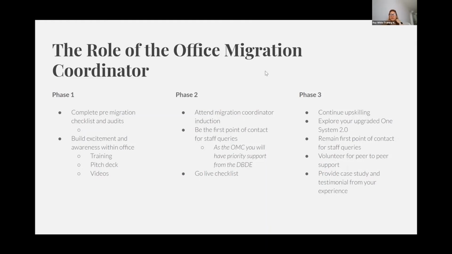Okay, the role of the office migration coordinator is probably the biggest out of everybody in your team. So in phase 1, you'll receive those checklists that I mentioned before. So it'll be up to you to please fill those forms out and send them back, and any audits that you'll need to do. And another key piece is, like I mentioned before, building a little bit of excitement, of course, awareness of what is happening. And look at your training videos and the training resources provided prior to the migration. You'll be obviously asked to attend certain bits and pieces of training that you'll need to do.